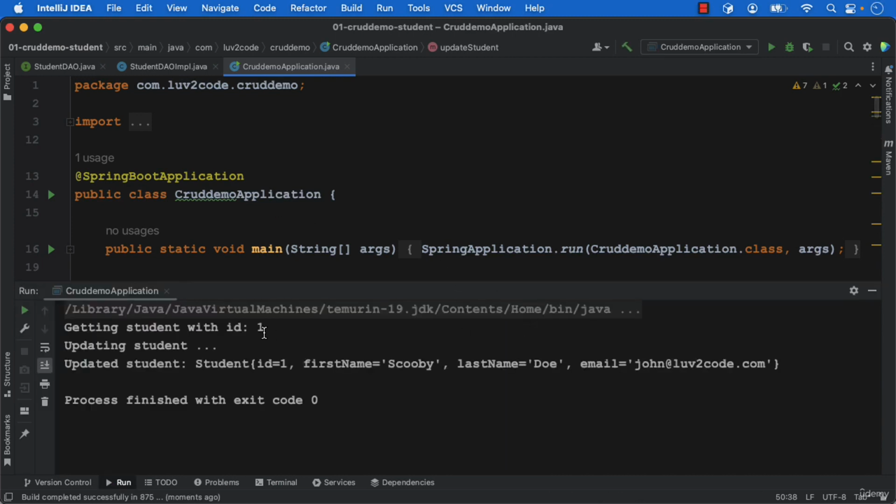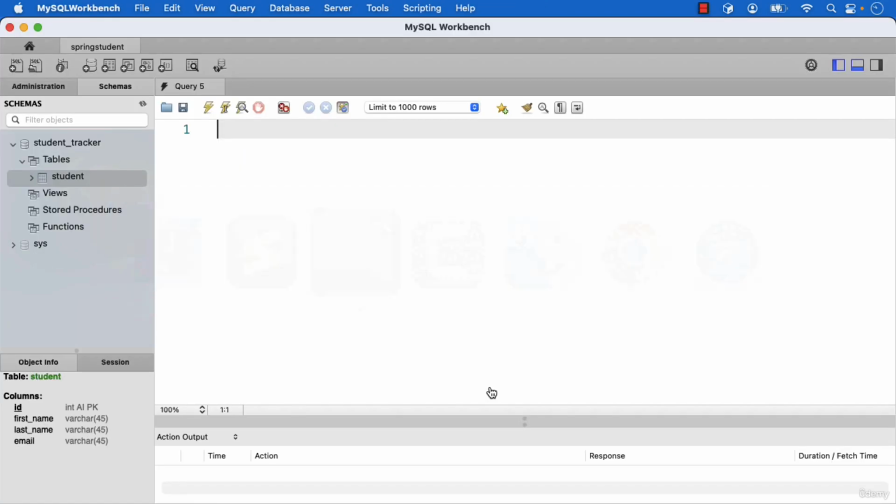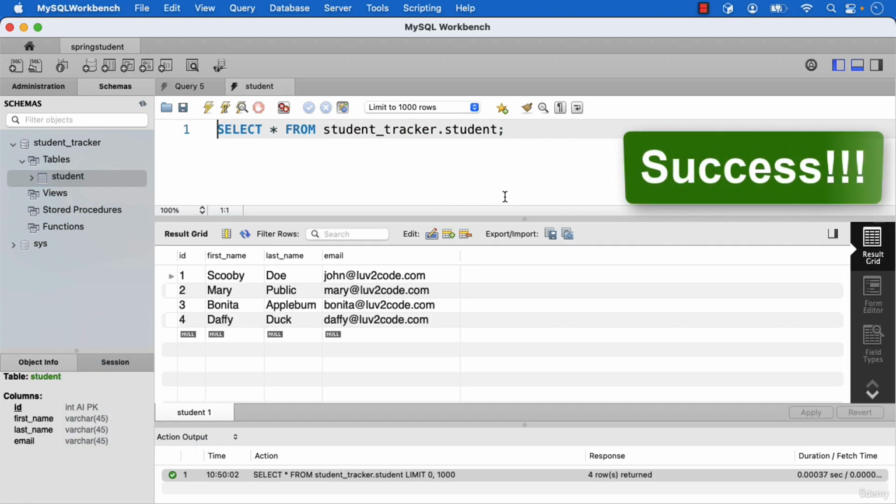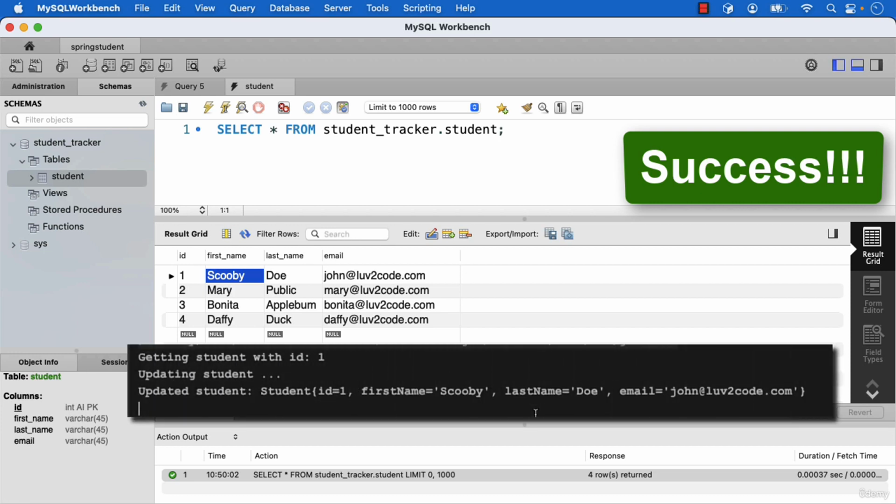And excellent. So it says getting student ID of 1, updating the student, and then finally printing out the updated student. Notice here the first name is Scooby. Now let's go ahead and swing over to MySQL Workbench and let's verify this. Go to my student table, do a query, and success. This is great. Notice here, student ID of 1, the first name is now Scooby, and this matches with the actual code output that we had from our IDE. So this looks really good. I'm happy.